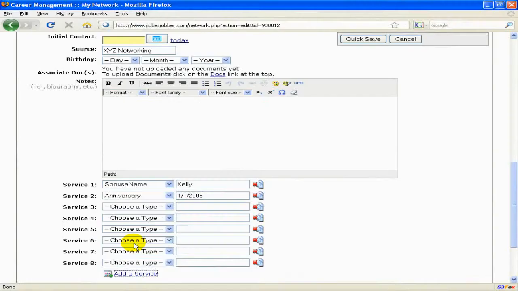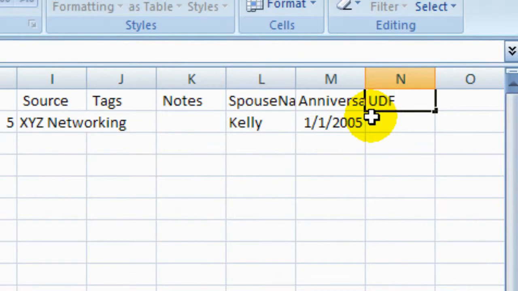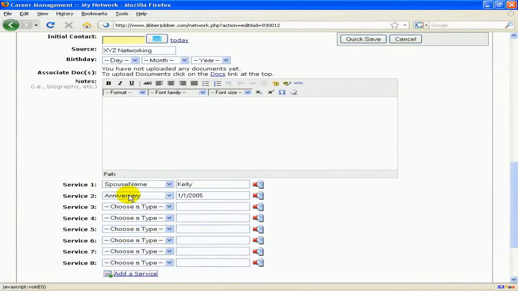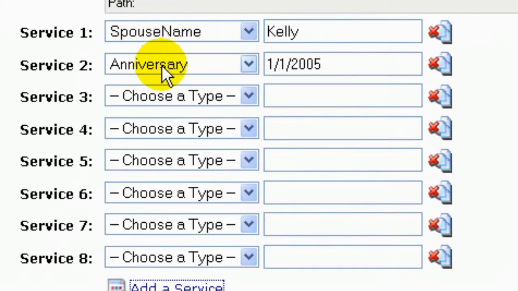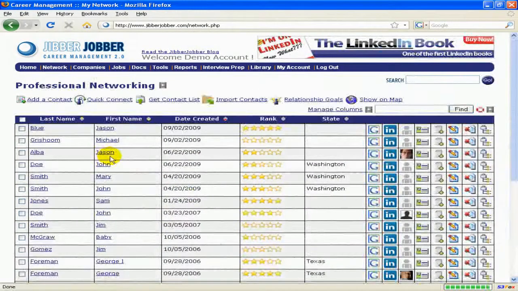And then the coolest thing is when you do that import from your Excel spreadsheet, just make sure that you put the field up here, UDF, whatever it's called. It's obviously not called UDF, but anyways, put whatever you name it, and that would be right here. See, there's spouse name, there's anniversary. When you do the import, it accepts it, and man, that is just super cool.